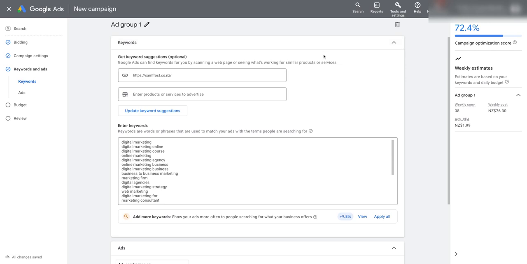So what I've done is I've just gone through the very basic steps of setting up a draft search ad campaign in Google. I was promoting samfrost.co.nz, which is my NZ-based digital marketing consulting business, from which this channel's spun off. I've plugged in my URL or my website domain. I actually plugged this in earlier in the campaign setup process, when it first asks whether you want website visits or phone calls and so on. But you can put in a different URL here if you want, like if you had a special landing page. And it's given me these keyword suggestions.